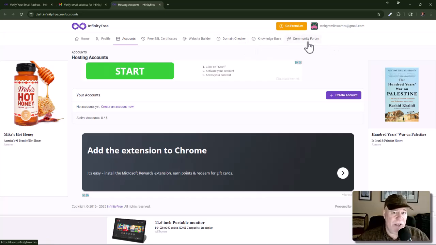Community forum, that's going to be helpful if you ever need information and need to get out and ask some people for help. You've got a community forum, you can go there and ask questions. And then, of course, you have a knowledge base.